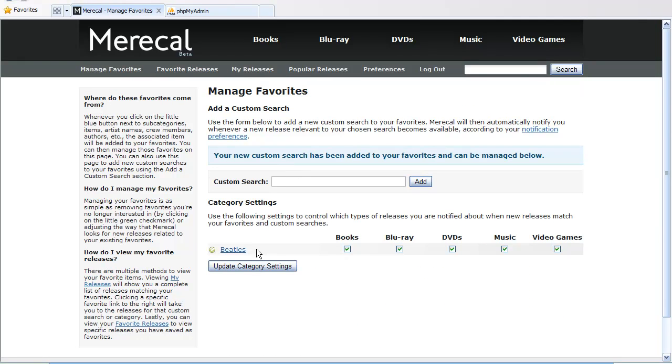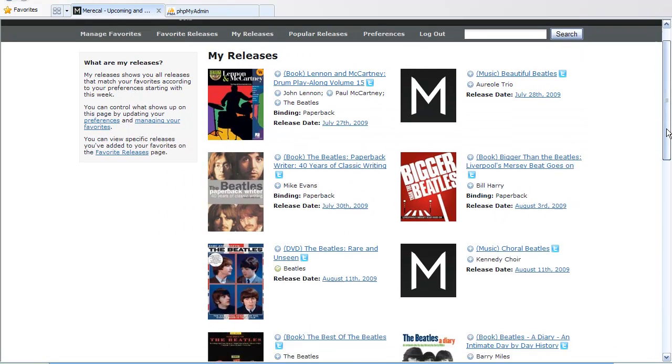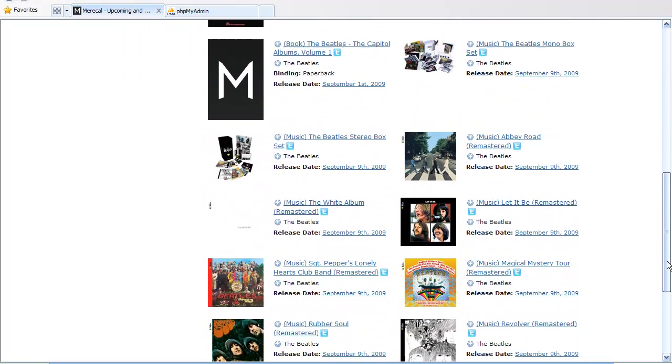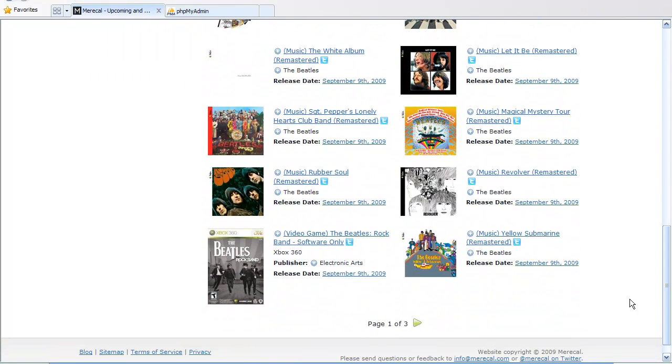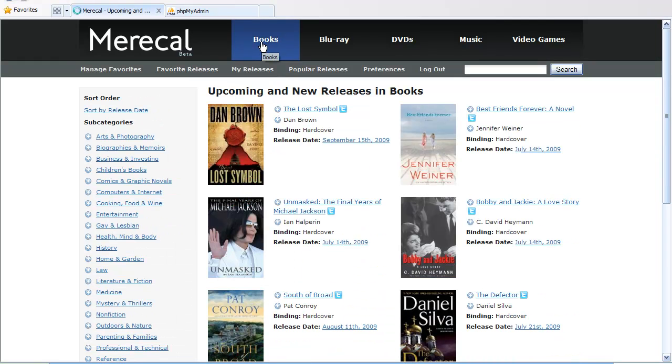After we add the Beatles, we can click on the link, and it'll show us all the upcoming releases related to the Beatles. You'll see books, music, DVDs, even a video game here at the bottom. There are 3 pages of releases that we're welcome to click through. But at this point, I'd like to have a look at all the upcoming books.